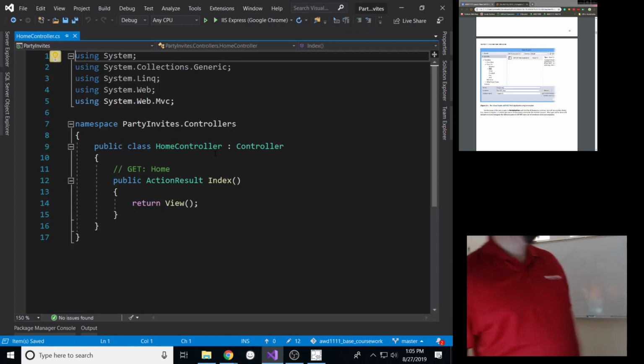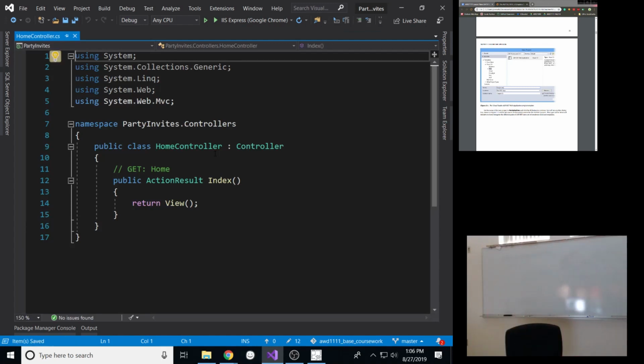Okay. And it's actually put in a few bits of code here. So let's look at what it's generated first. So we've got the namespace, right? PartyInvites.Controllers. Where does that come from? Well, it's the project name, right? Project name is PartyInvites, and then it's in the Controllers folder. So that's the default way for it to figure out what the namespace is: the name of the project and then the folders.